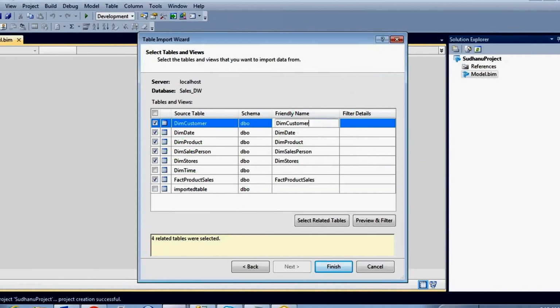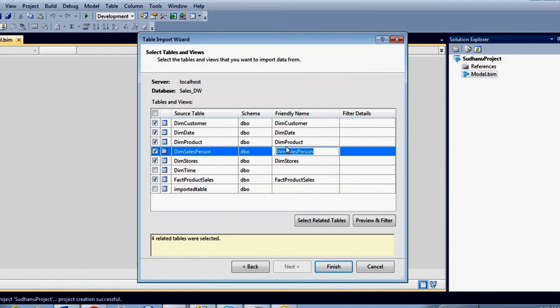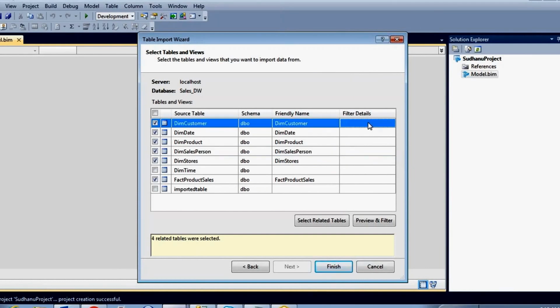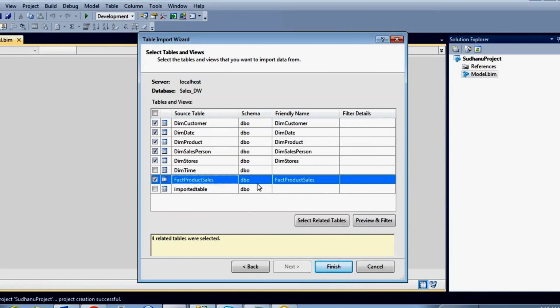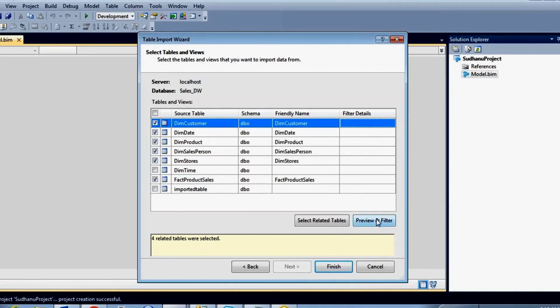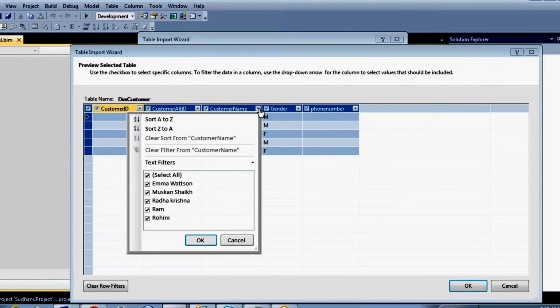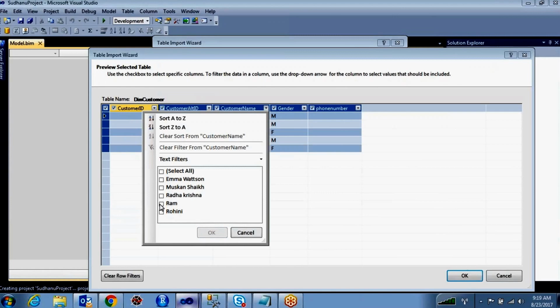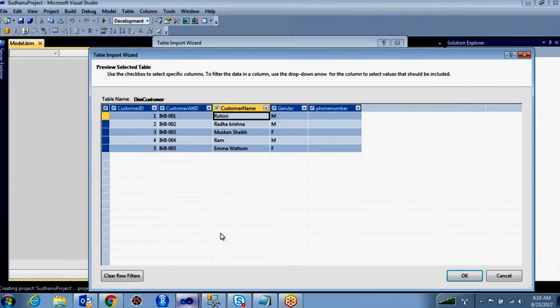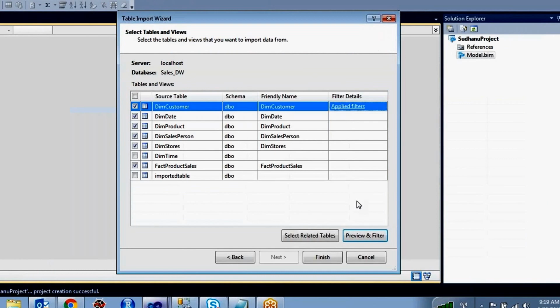If you want to give a friendly name because you feel this name is not good, you can give another name over here. And whenever you import the data, you can also apply filters. For example, under the fact product sales or under customers you can filter the data. For example, I want only the customers Ram, Rohini, Radha Krishna, only three customers. So you just click OK, and it will import only that data.